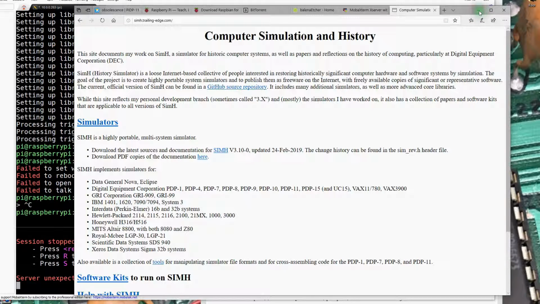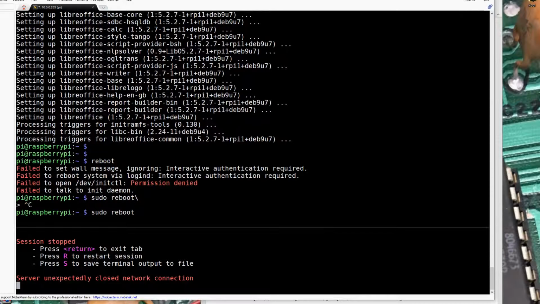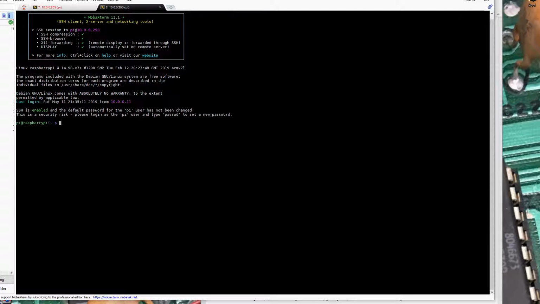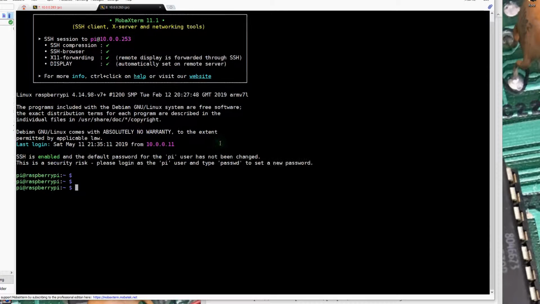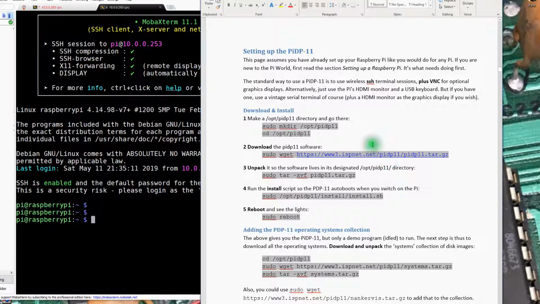So let's see if we can get connected back to the Pi. Let's reopen a session. Back in. I'm going to go ahead and blow this up just so you can see it a little better. Let's go back to the Word doc, and we're going to follow the instructions here.